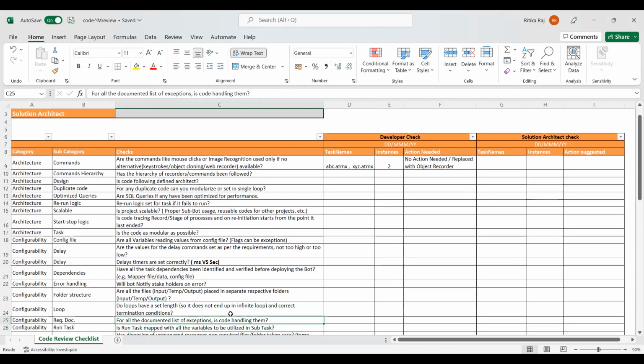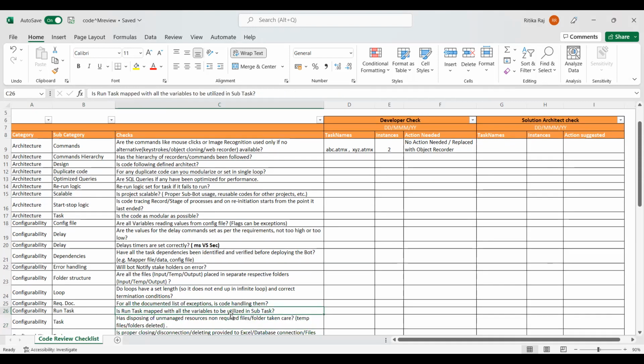Then comes the requirement document. Again, it's part of configuration. It is always to verify that your documents list all the exceptions which are handled by code, or the requirements which are part of the bot run. It's all documented and listed. Then the run task, which means that your run task is mapped with the variables, again, not hard coded, and your variables are mapped between the run task and subtask. So these things need to be taken care of.